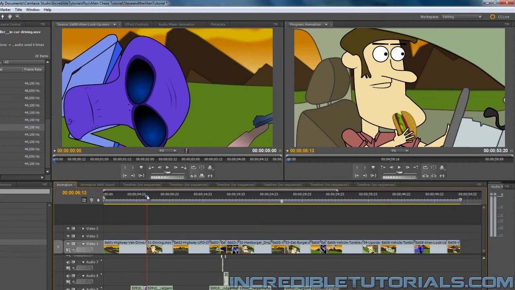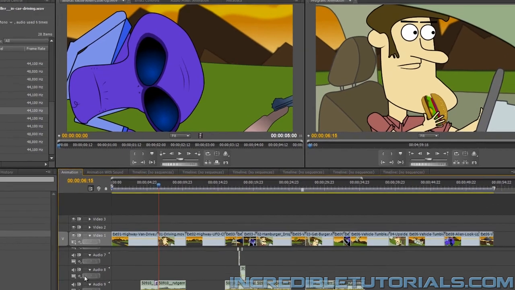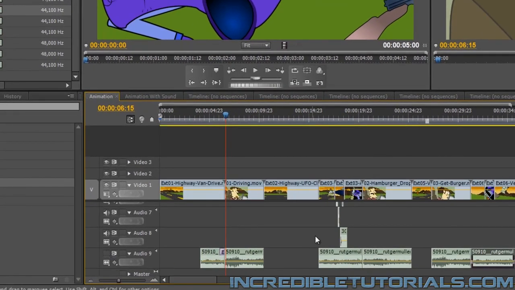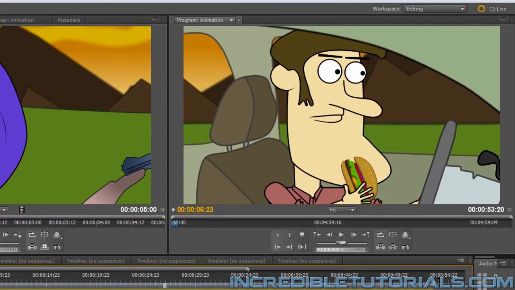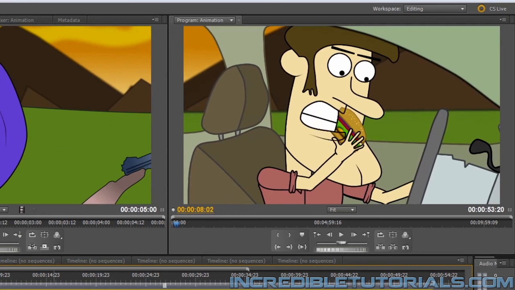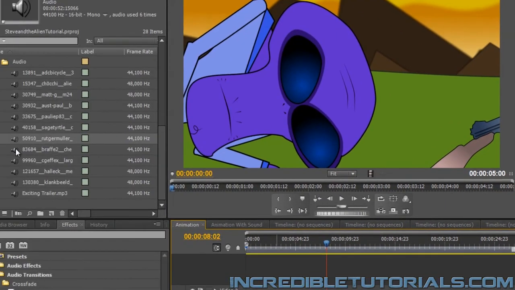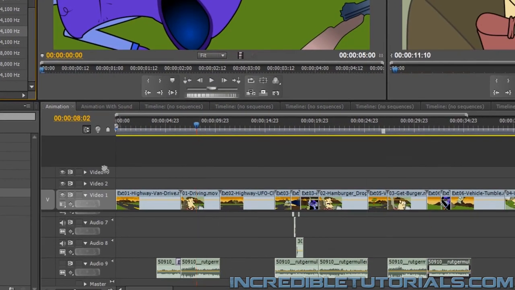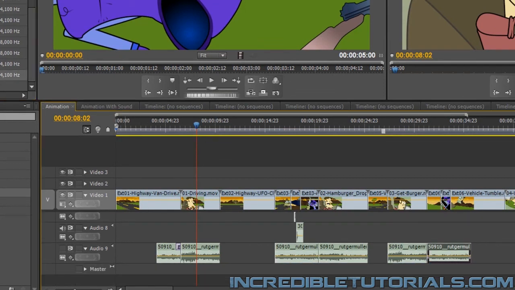So next on the list, we have a chewing sound effect, which of course we'll use when our character decides to eat the hamburger. I'm just going to mute this audio really quick so we can hear what we're doing. So he's looking, and then he takes a bite. So right about here, we will bring in the chewing sound effect, and we can put it below like this.